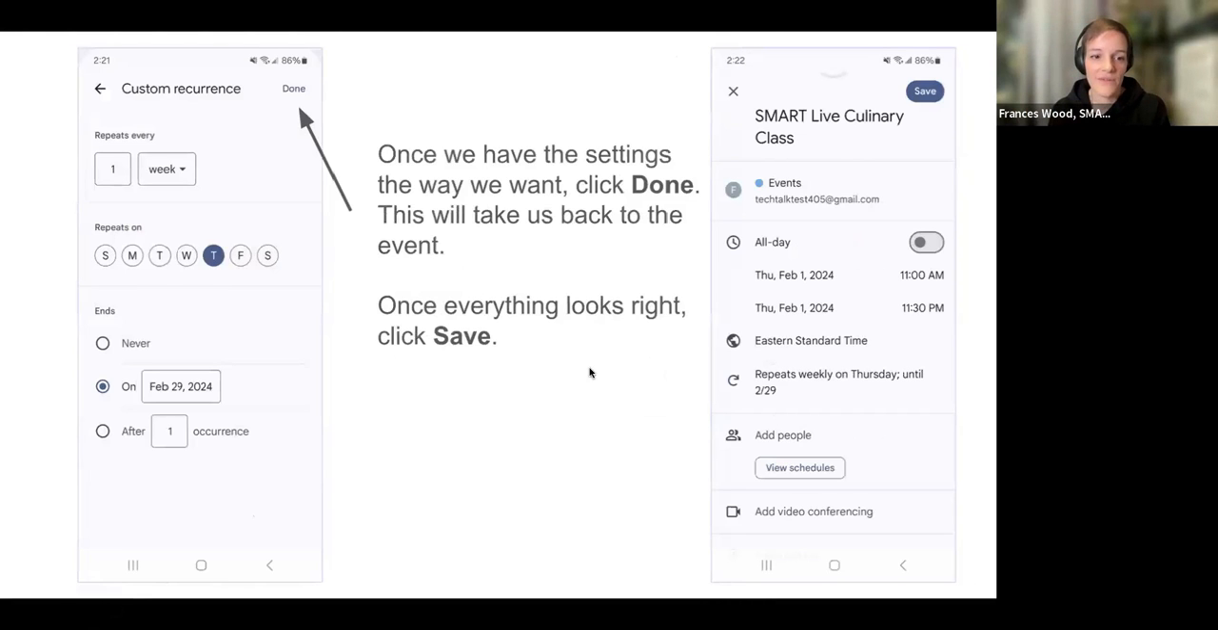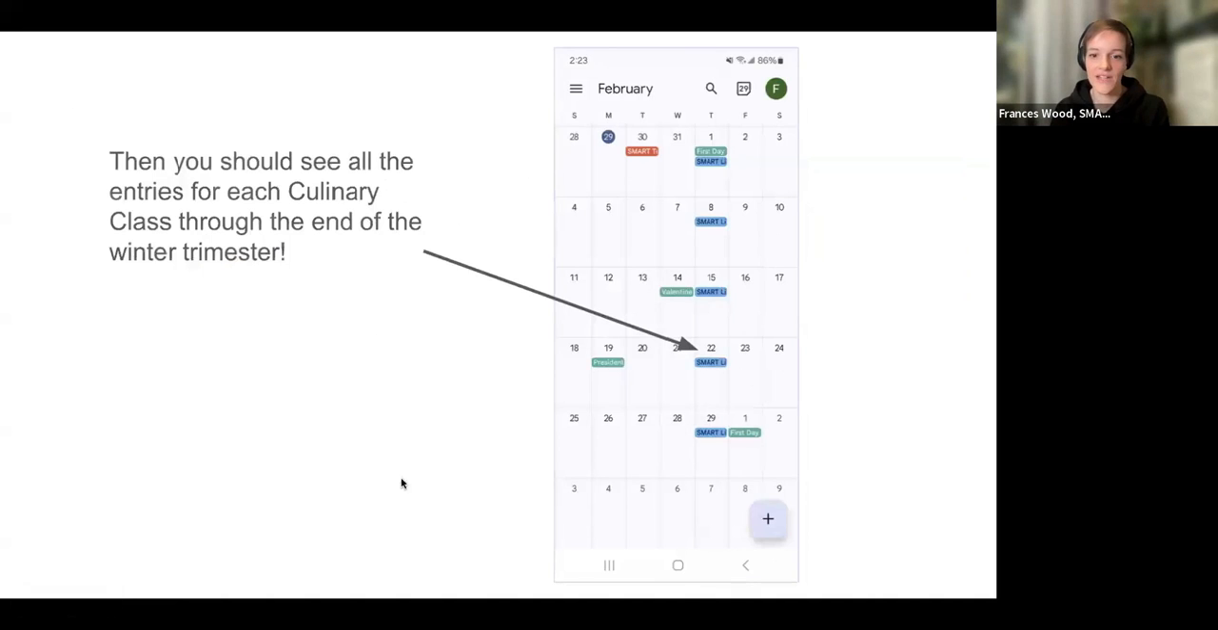So once you have that the way you want it, like I said, we have it repeats every week on Thursday and it goes till February 29th. We're going to click done. And once everything looks right on our full entry, you'll see there that it says repeats weekly on Thursday until 2/29, and then you'll hit save. I just want to show you what that'll end up looking like in your calendar.